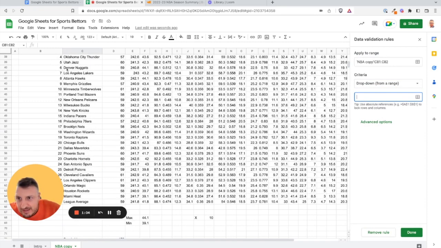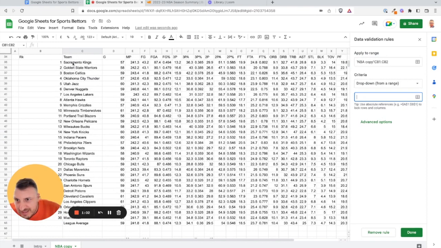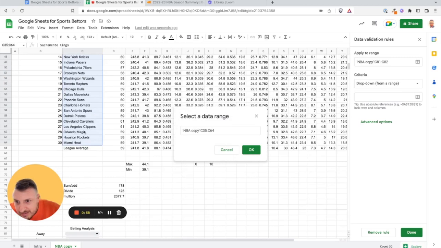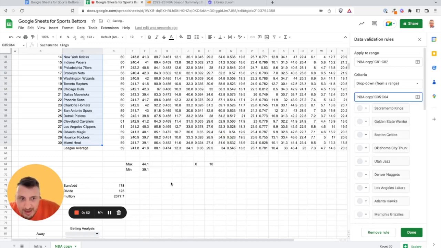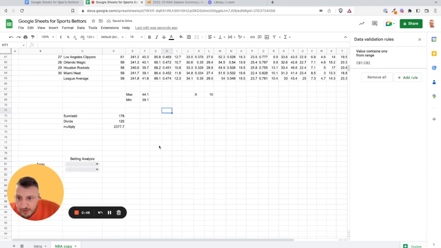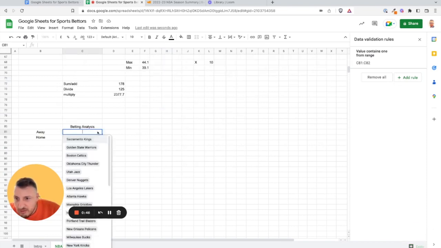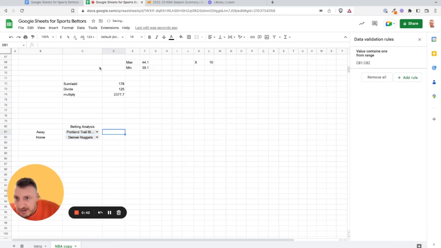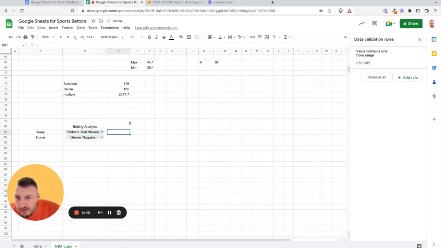And this is from this list of teams. So I will click on the first team and select all the teams that I want that are in this drop down menu. I click OK, and we have done, and we have created a drop down menu, so you can now select any team you want, okay? And this is how you create a drop down menu.